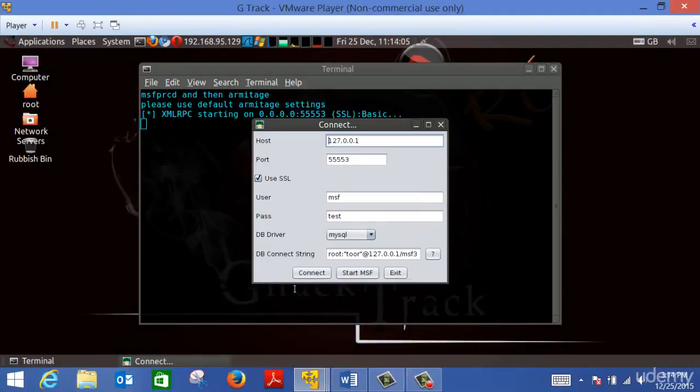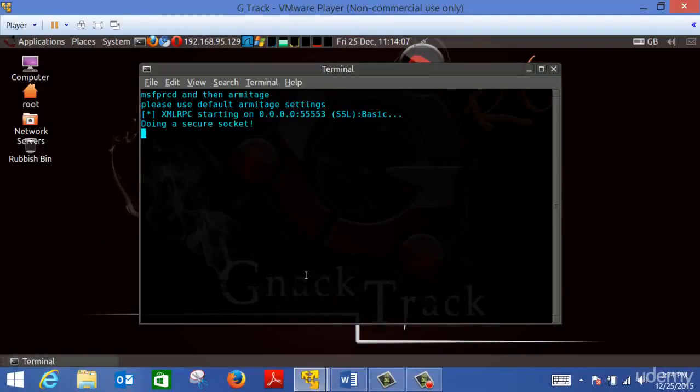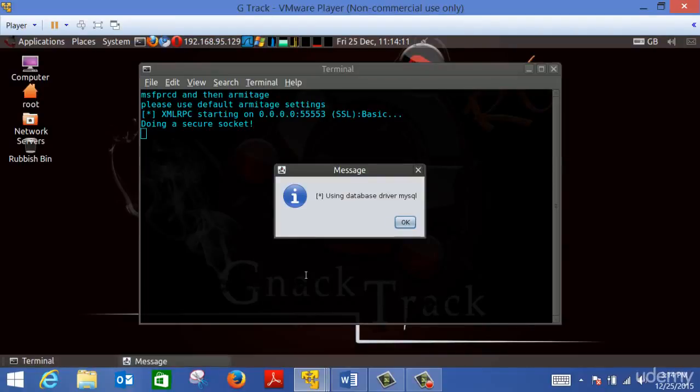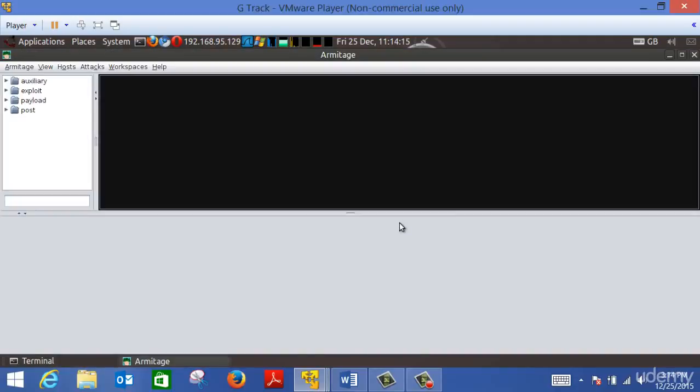You get this connection window. Click on connect, and okay, and it's going to start the Armitage Metasploit framework. As you can see, when you start, you don't have anything inside, so we're going to start by going to host.